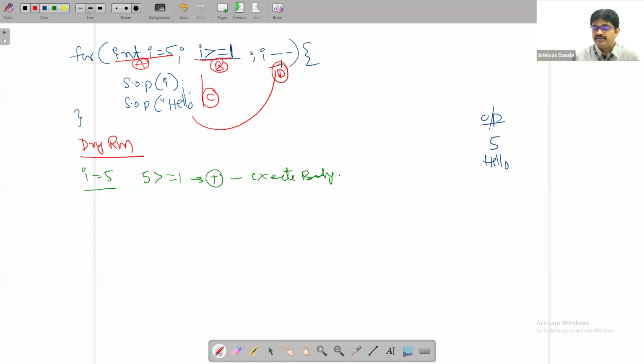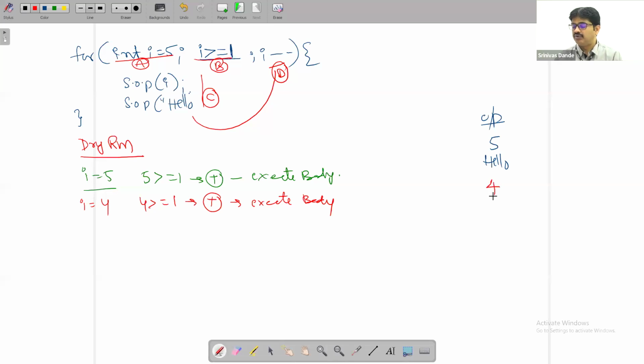Now decrease the i value, so i becomes 4. 4 greater than or equals to 1, which is again true. Then it executes the body. In the body, I am printing the i value, what is i? 4, and then prints hello. Next, again, after body execution, go for the increment or decrement, then go for the condition. If the condition is true, come to the body. If the condition is false, come out of the loop.